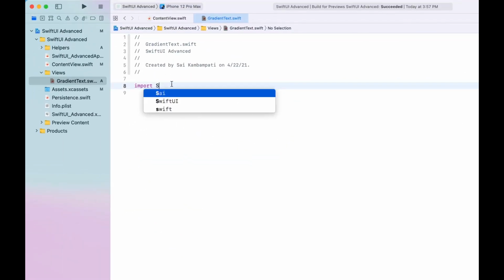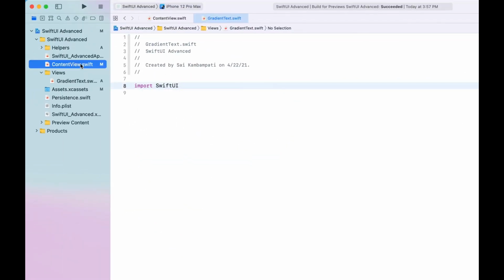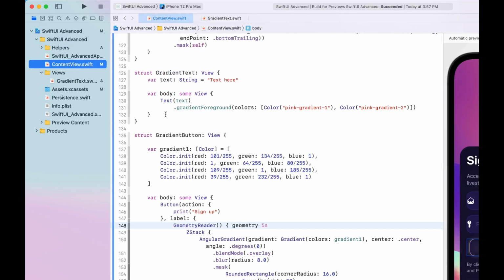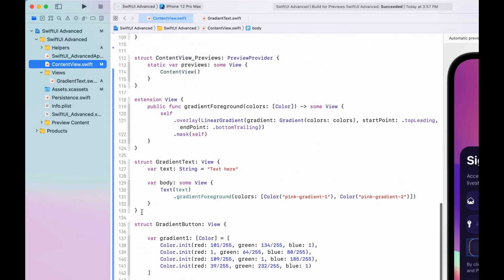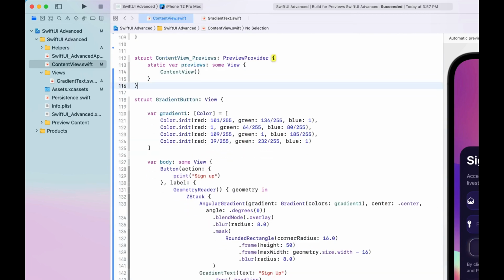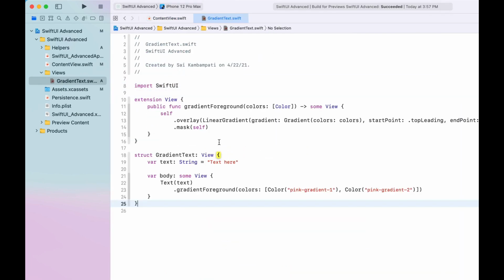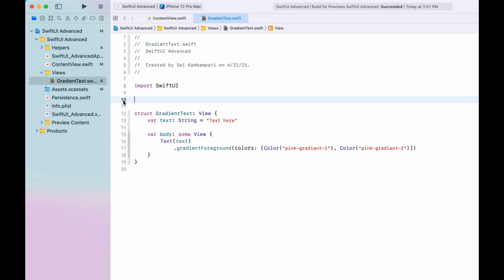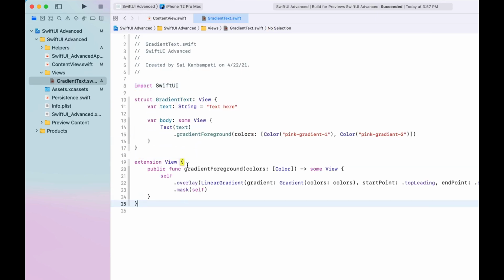At the top, I'll make sure to import SwiftUI, and then heading back over to Content View, I'll make sure to select the gradient text structure and the extension view. I'll go back over here and paste it below. And just for good practices, I'll make sure to put the extension at the end of the file.